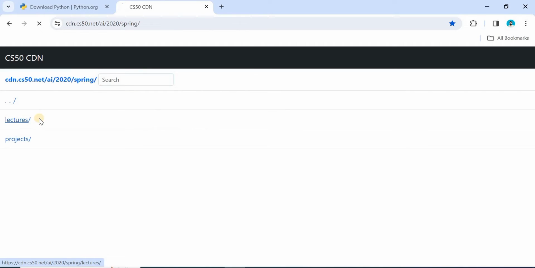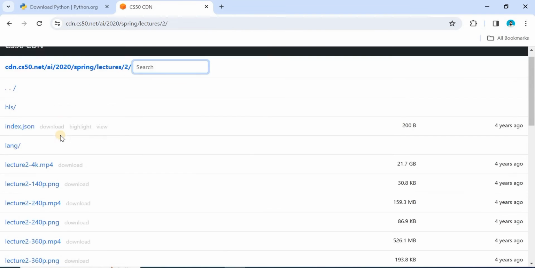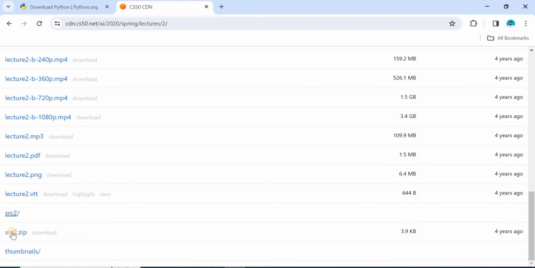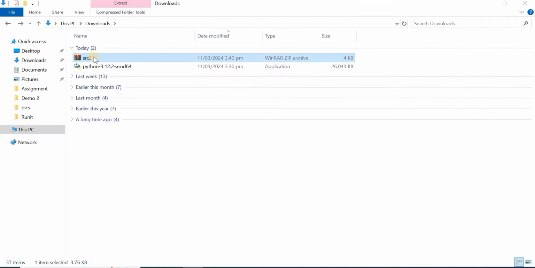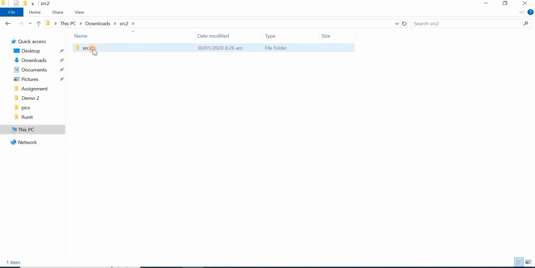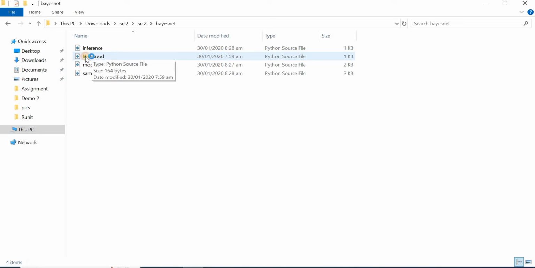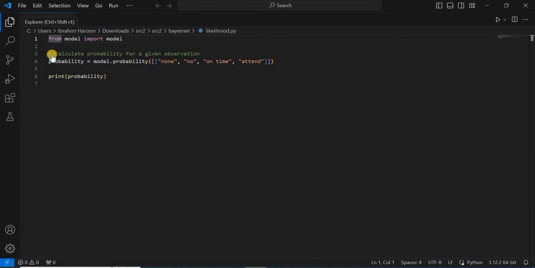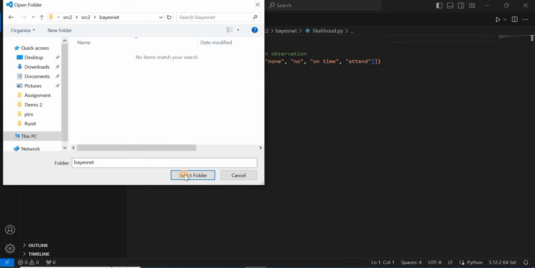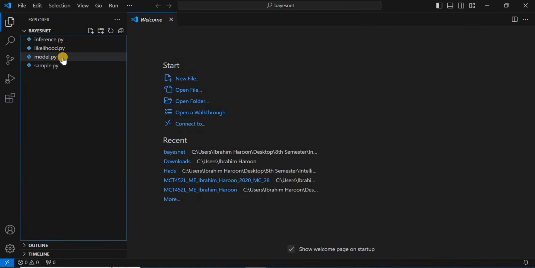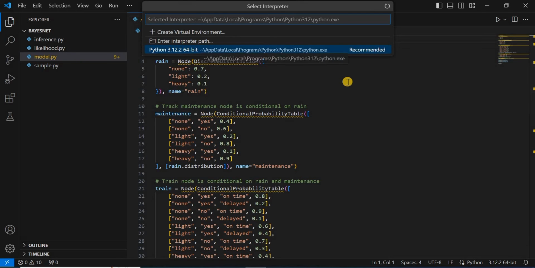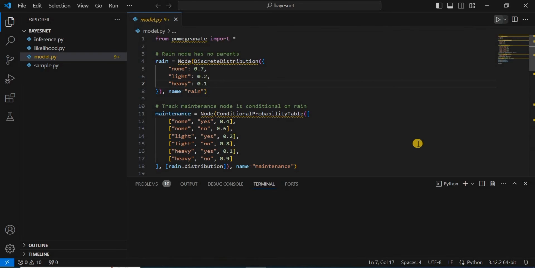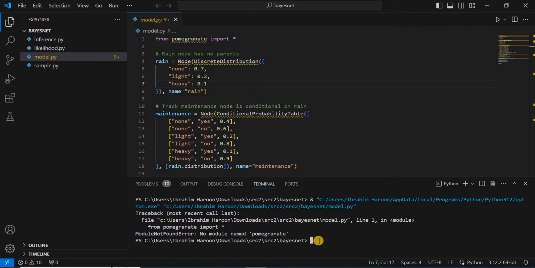Firstly, we are going to download the source files of week 2 from their website. Once they are downloaded, you need to extract them and open them in Visual Studio Code. I have selected the Bayesian network folder, and in this folder there is model.py. As you can see, my interpreter is 3.12.2, which is the latest version, and you might also have some similar versions. After running this, we get an error that we need to have the pomegranate library or package.